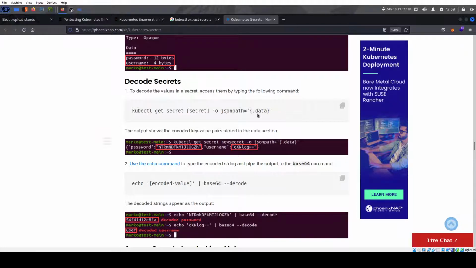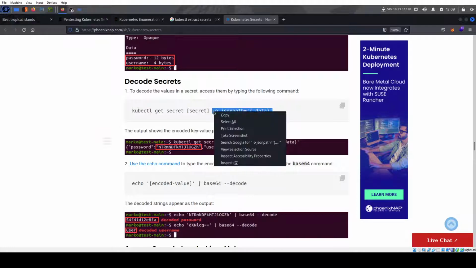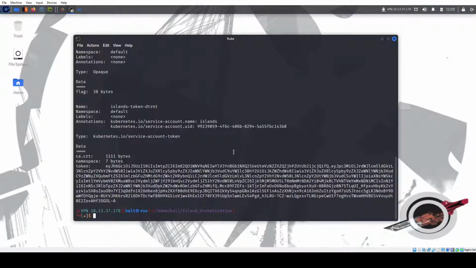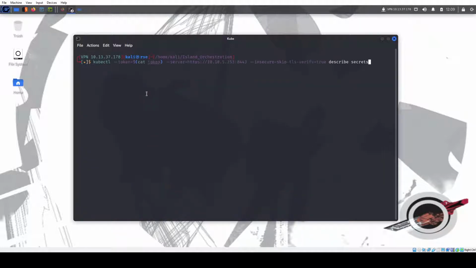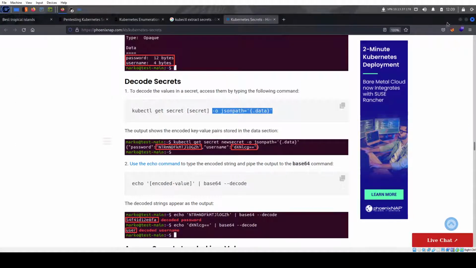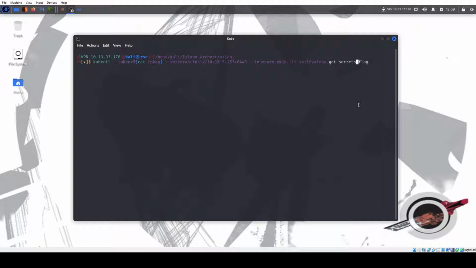So let's go ahead and do this. Copy that. We're going to go back up. We know it's called flag. I'm going to do get secrets flag. Clear. Flag, right? Is it secrets or secret? Yeah, singular. Secret flag, and just paste that. And there we go. So it is base64 encoded.